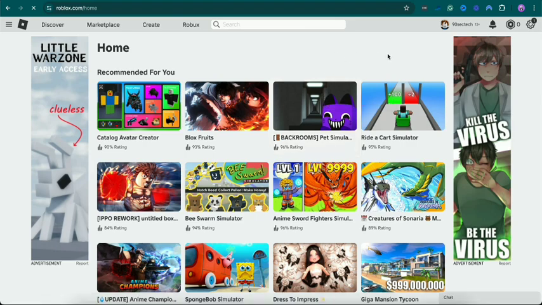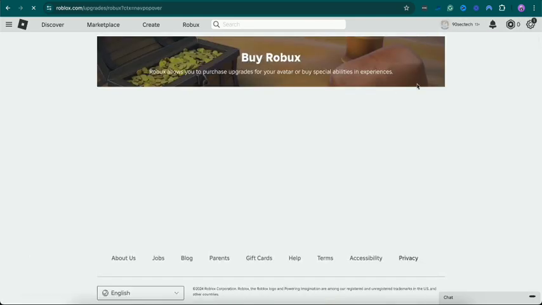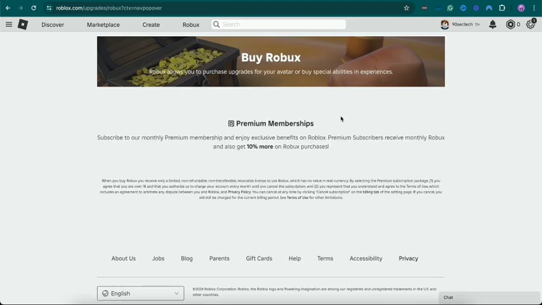After you're logged in and you're on your home page, at the top right corner, you'll navigate to this Roblox icon. When you click it, there will be a drop-down menu. Click Buy Robux. You have options to purchase any package.